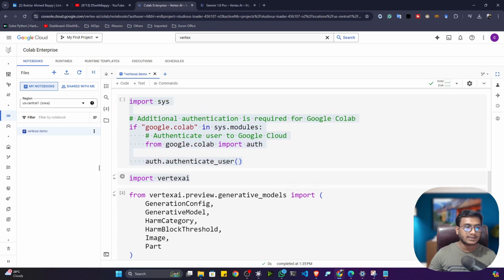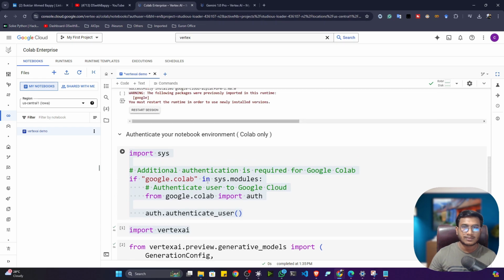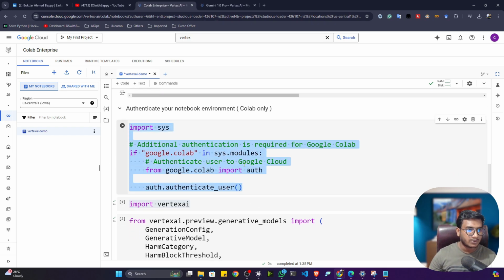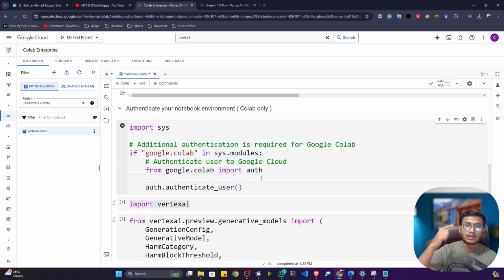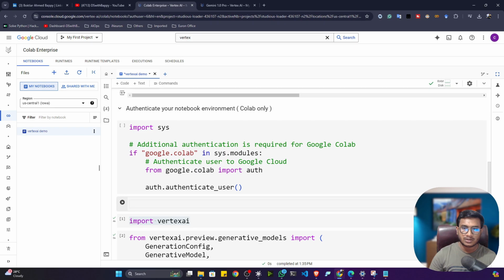But if you are executing from the Colab notebook, you will get one error. That means your notebook is not authenticated with Google Cloud. That's why you have to execute this line of code. What it will do is authenticate first of all. It will ask for the email address, that means which email address you are using for the Google Cloud account. That email address you have to select first of all. Got it?